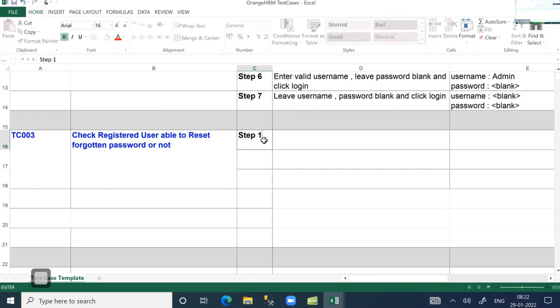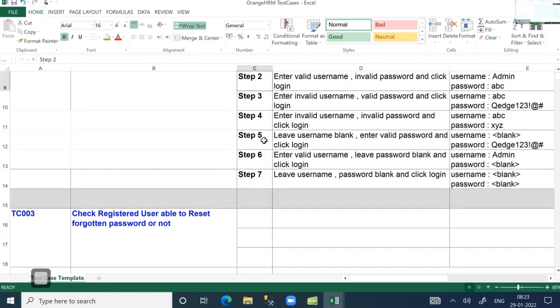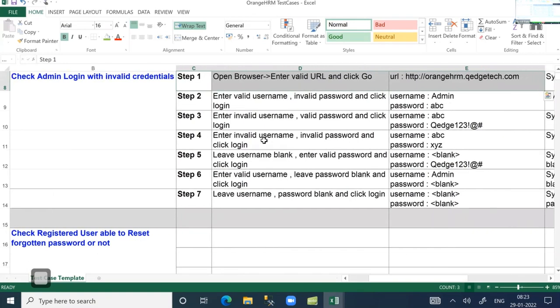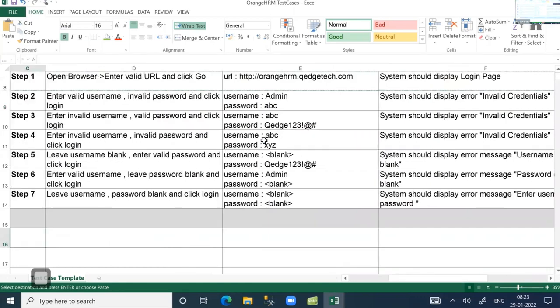Step 1. For every test case, execution must be independent of each other. For every test case, we have to start the navigation from the very beginning. So based on this, what is the first step? Open browser. In our previous test case, it is available. Open browser, enter valid URL and click go. URL of the Orange HRM application. Expected: system should display the login page. This is the first step.